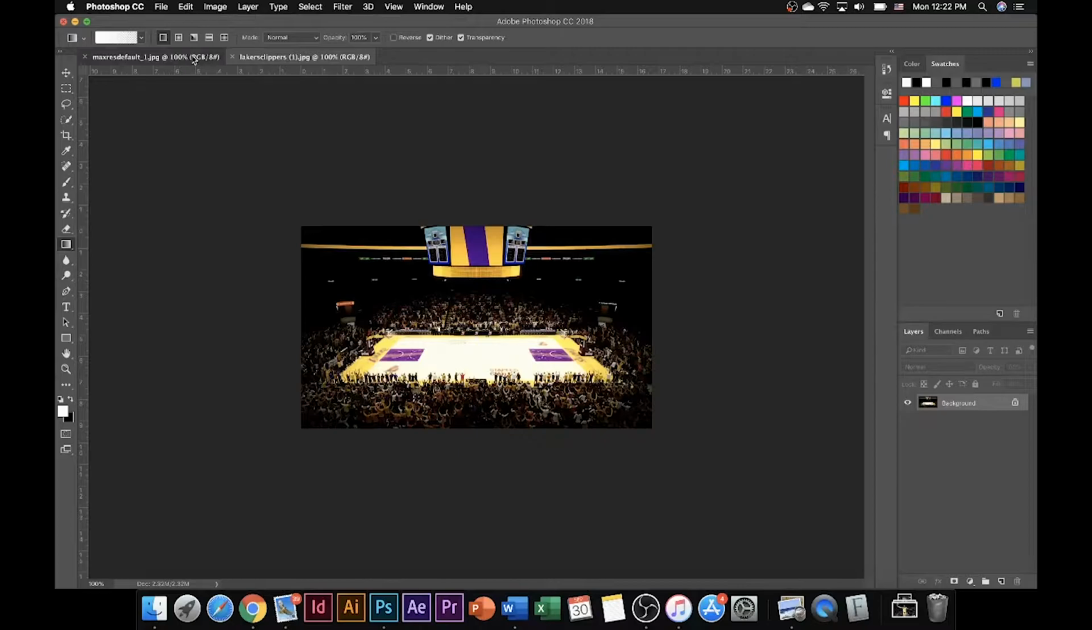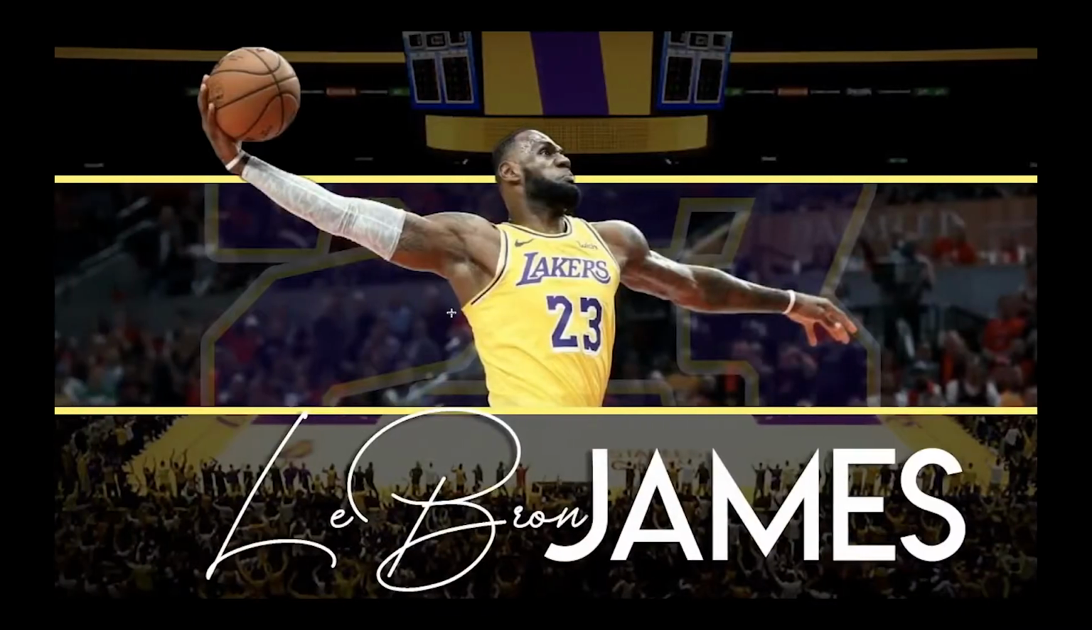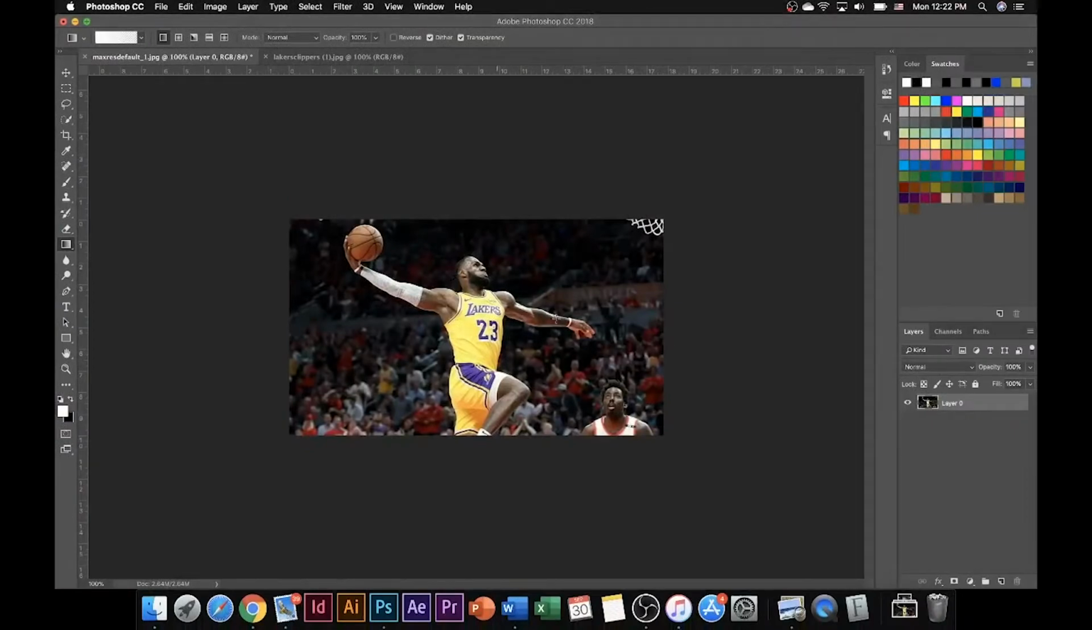Now, we're going to start with the LeBron James portion of this image. All right, first we want to unlock our background. We only want to select the top portion about to his waist. If you look on here, we use this much of LeBron James out of this image. So remember to unlock your background, choose your quick selection tool.